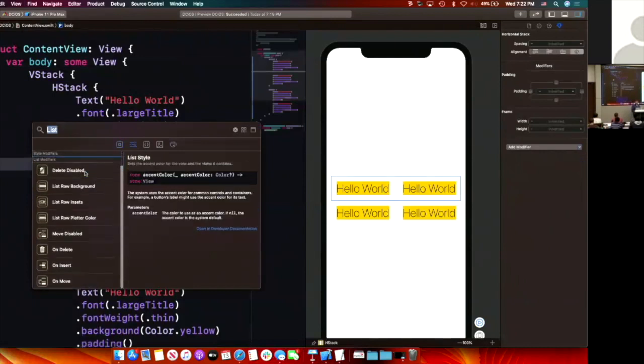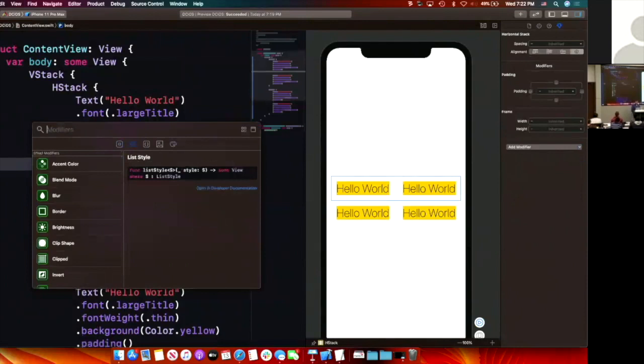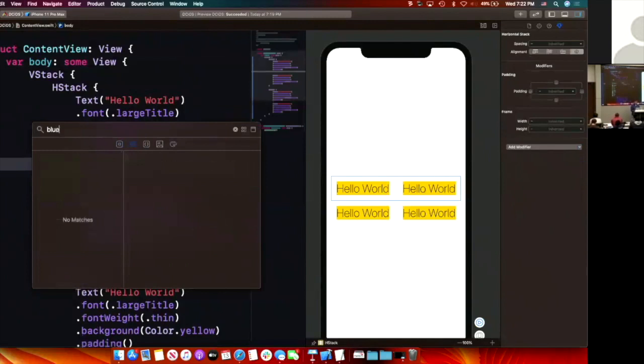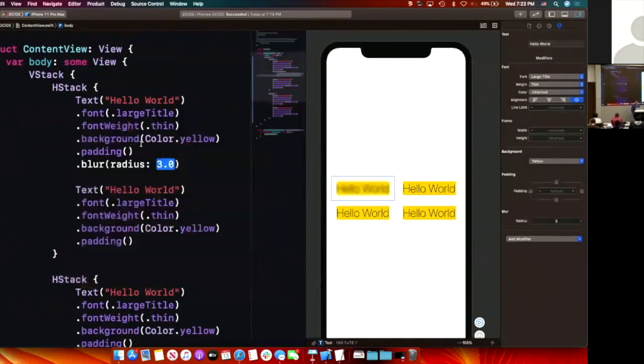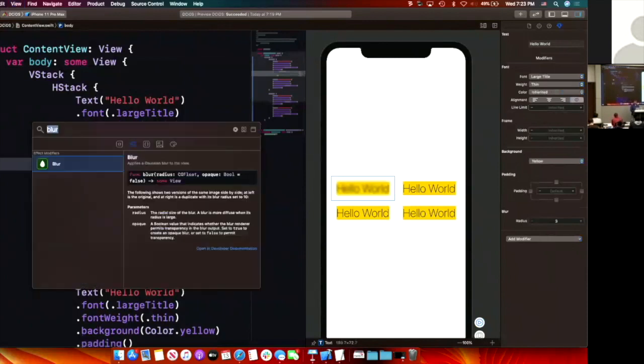And we have a bunch of options on here. Once I erase that search, there are a bunch of options that I can use for any view. So for example, if I want to do something like adding a blur to Hello World, I can easily do that. And that used to be really hard to do back in the day, right? So now it's as simple as just setting it. And so we have a bunch of modifiers that we can use to create views really easily.